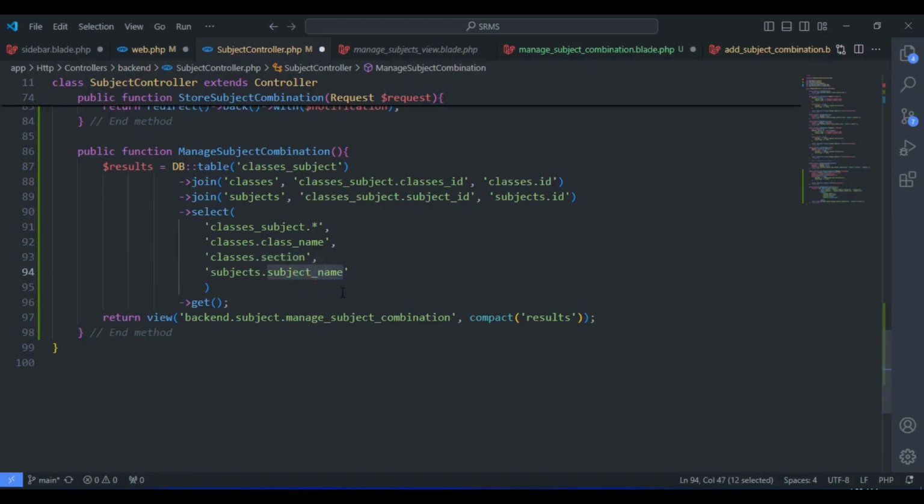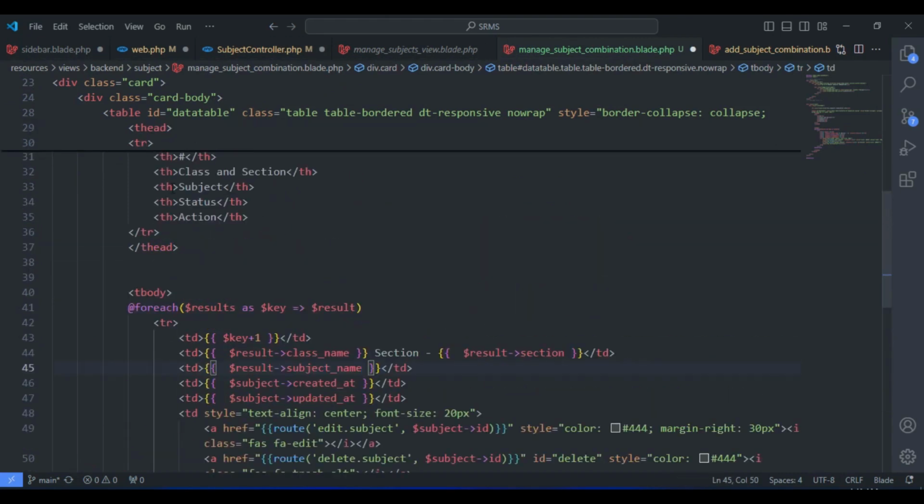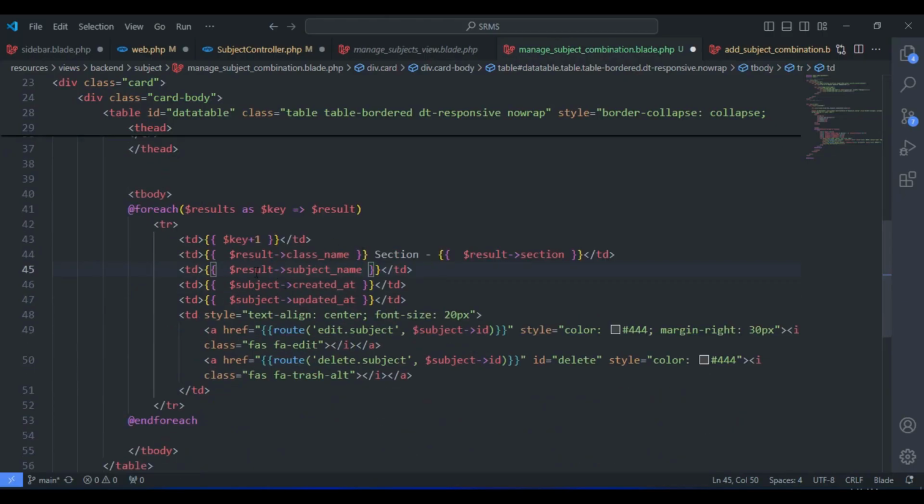So let's go ahead and copy this. Let's come back here and say subject. For our third heading is going to be for our status. So let's go ahead and say result. Copy this. Result. Let's go ahead and say status.